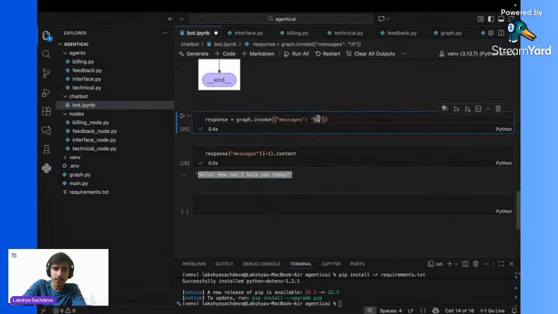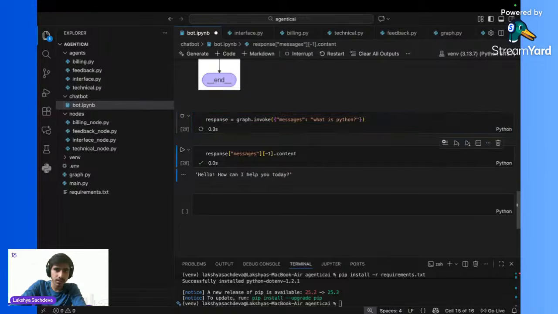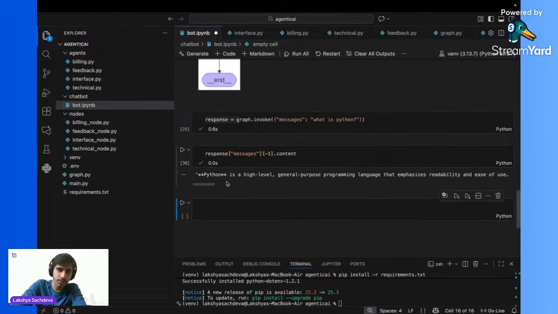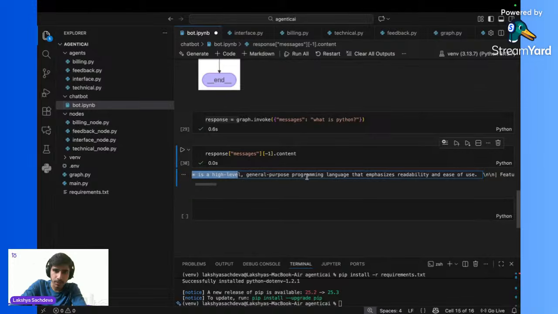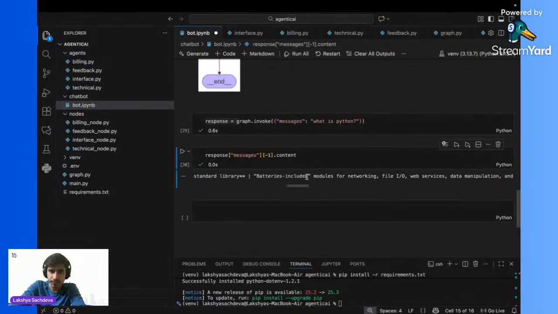Let's say instead of hi, I give the query "what is Python". It runs the query and stores the output in response. Now if I print response, you can see: Python is a high level general purpose programming language and everything. You can see the response over here.